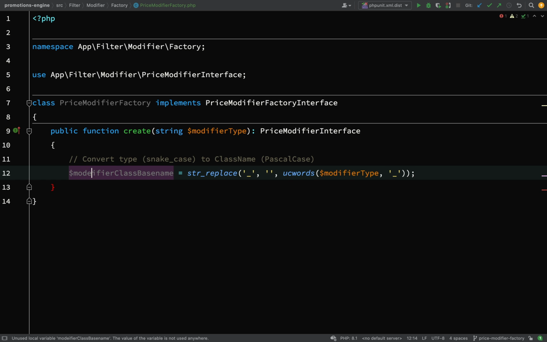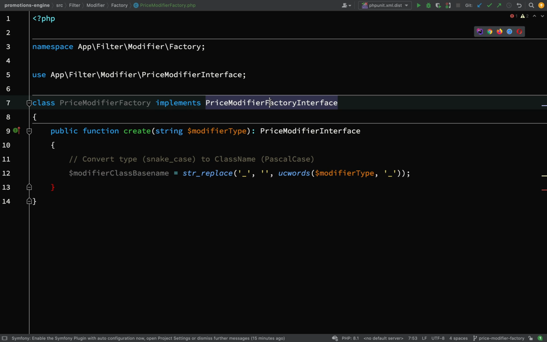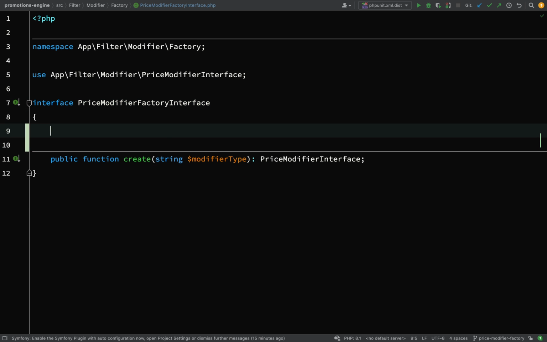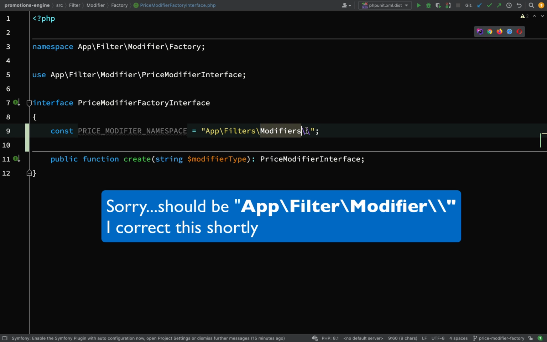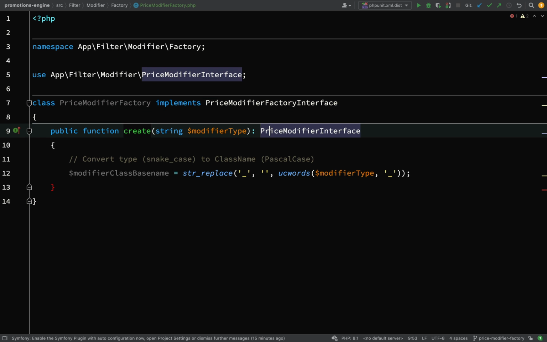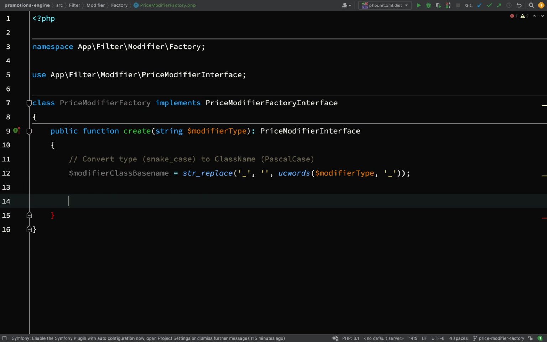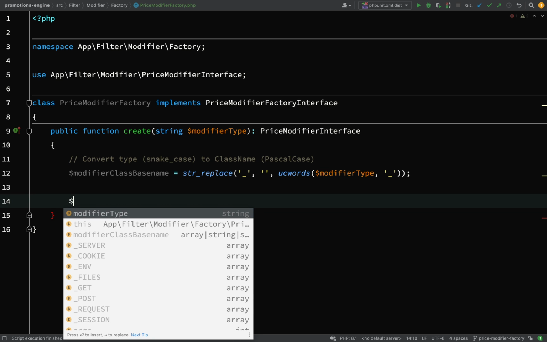And we'll just correct this typo here, so modifier class base name. And what we'll need to do is append that to the namespace for the modifiers. So I think what I'm going to do is go back to the price modifier factory interface, and I'll actually just create a constant there. So price modifier namespace equals, and the modifiers are in App\Filters\Modifiers, so two backslashes on the end there. And then let's go back to our price modifier factory, and we'll just append those two things together in order to get us the modifier name.